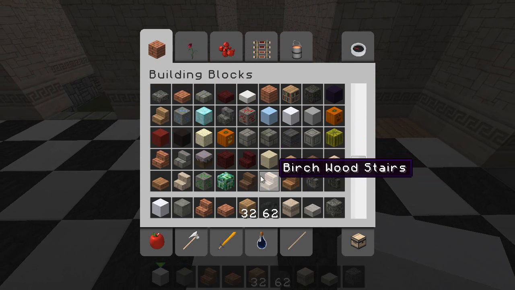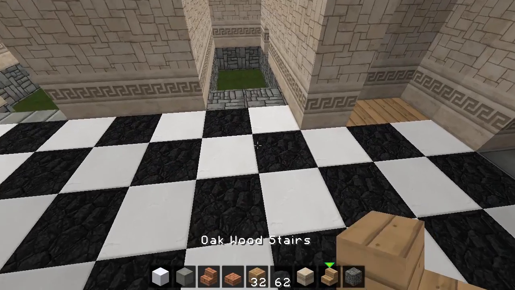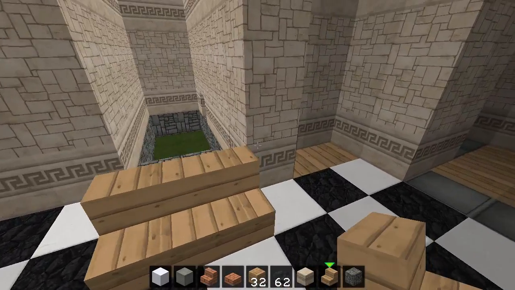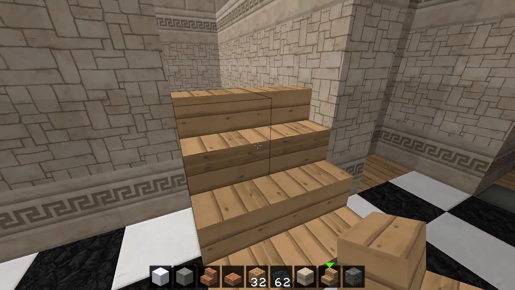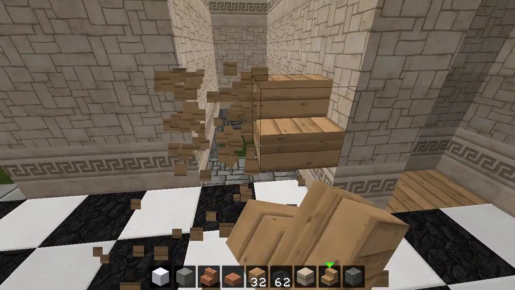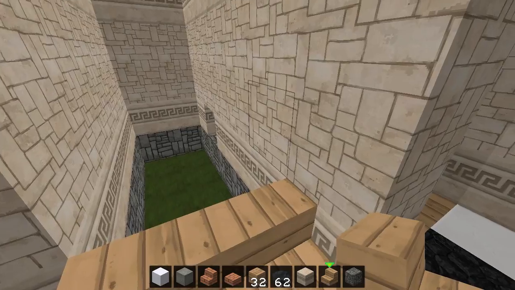Let's continue with the oak, I think. Oak staircase, and let's bring it back a couple of blocks, just because... No, not a couple. Let's go for here. Let's see if this works out.